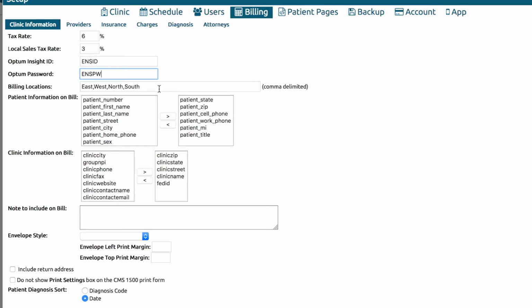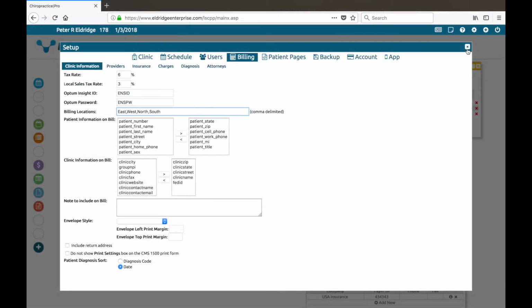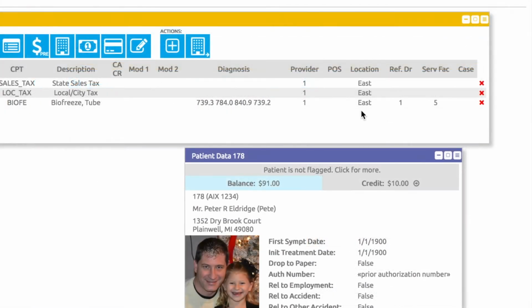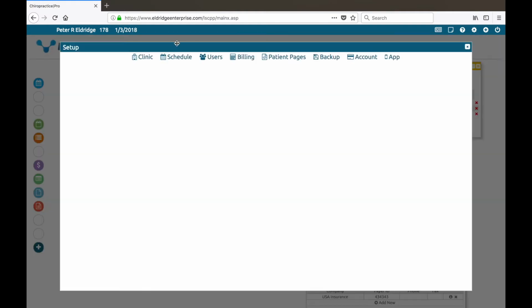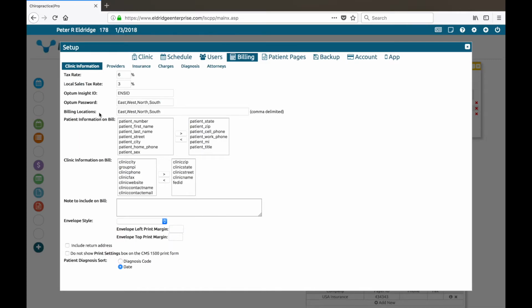Billing locations allows you to track billing by location. These can be real or virtual locations. For example, if you had 2 physical locations and wanted to be able to set up the system to distinguish between the 2, you would list the locations here.